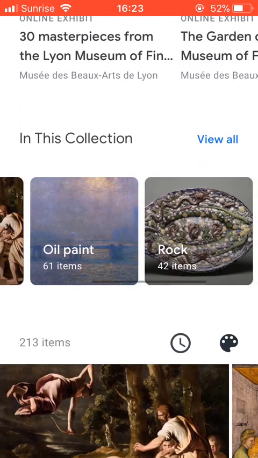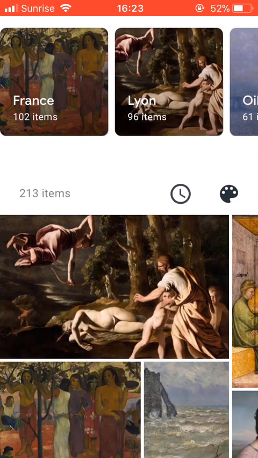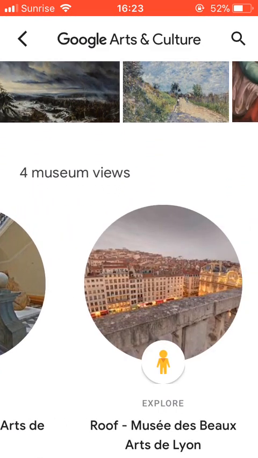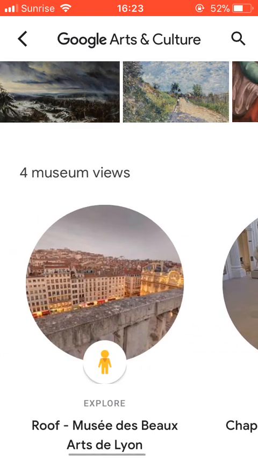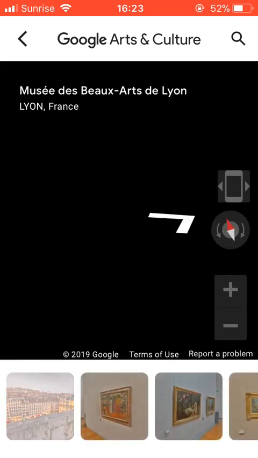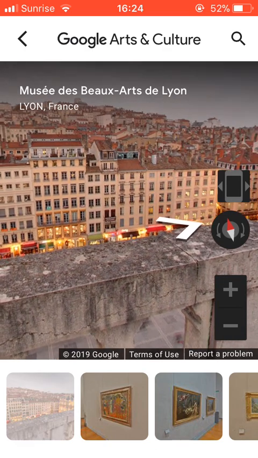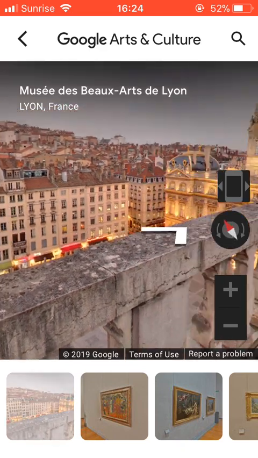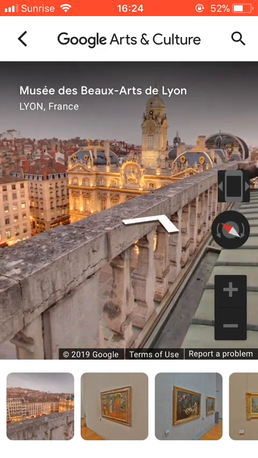Then there's the categories within the collection. So you've got oil paint, Lyon, France. Same as what we had before with the collection pieces. Then you can do Google Street View so you can look at the garden. You can go in a gallery, the rooftop, which looks really interesting. And it works just like Google Street View. You can see it's a beautiful image. It's actually twilight in Lyon when they filmed this. And it gives you a view from the roof of the Musée des Beaux-Arts de Lyon.